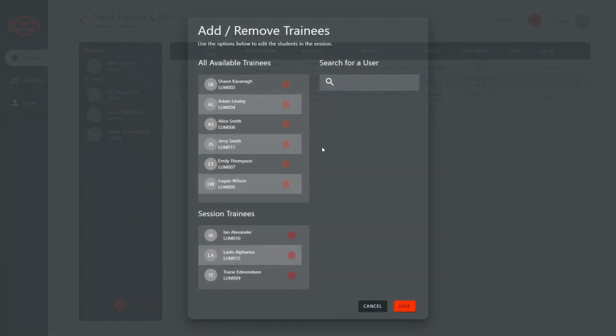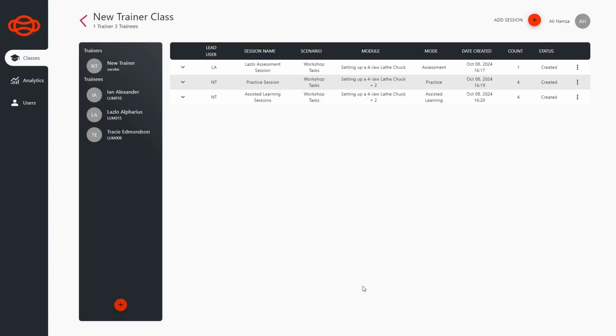So now I'm going to add Sean and Adam. Click Save, and as you can see, both users have been added to the class, at which point you can go edit the sessions and add these new users to them as well.